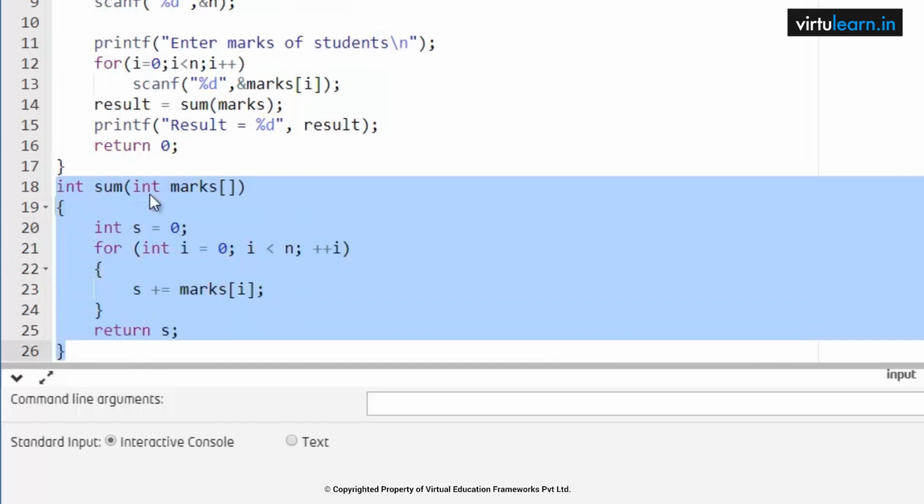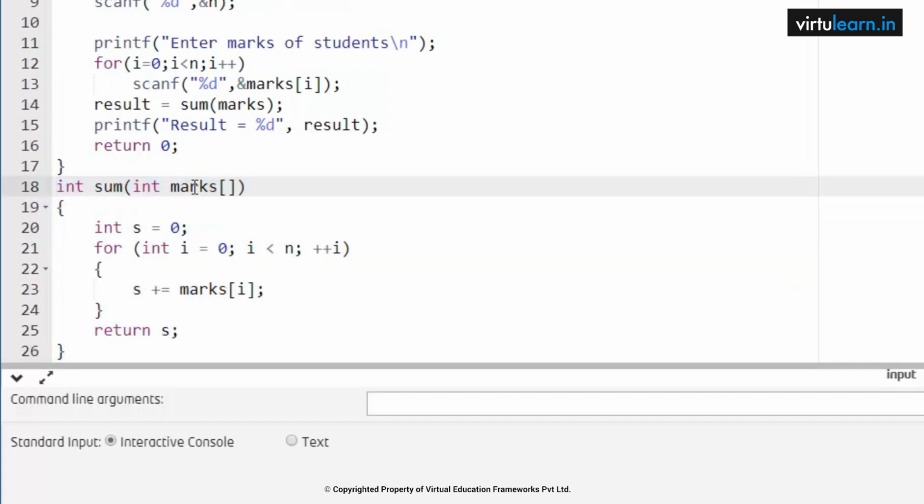Now sum of marks, int marks. So here marks is given in the place of the function parameter. int s is equal to 0. Initially I am considering sum equal to 0. Next, int i equal to 0, i less than n, i plus plus. This is post-increment. So s plus equal to marks of i, which means this is a shorthand assignment: s is equal to s plus marks of i.